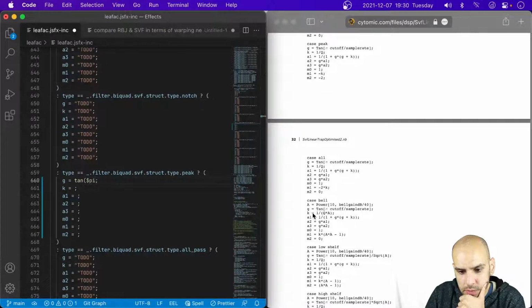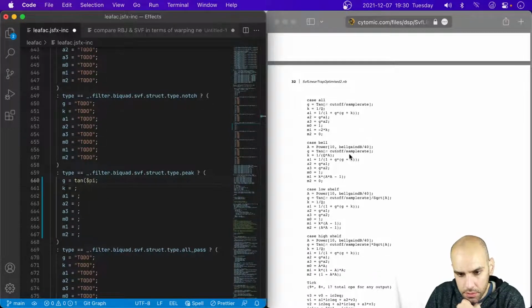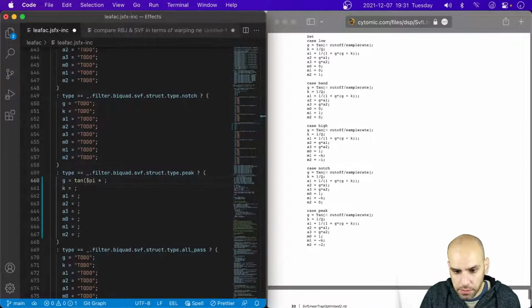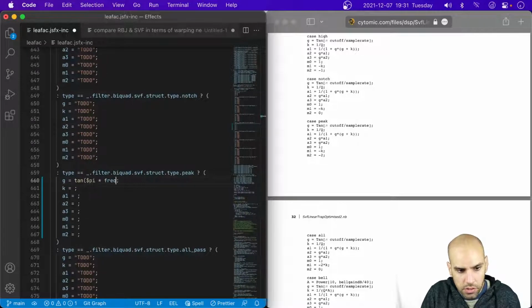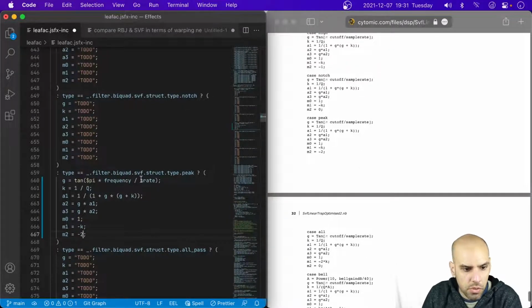No, it's not the same here, because you have to multiply by the gain. Yeah, let's not. So I'll just copy and paste this over. That's fine. So I was doing peak. And cutoff is called frequency and sample rate is called rate. Q is called Q. Okay, let's double check.